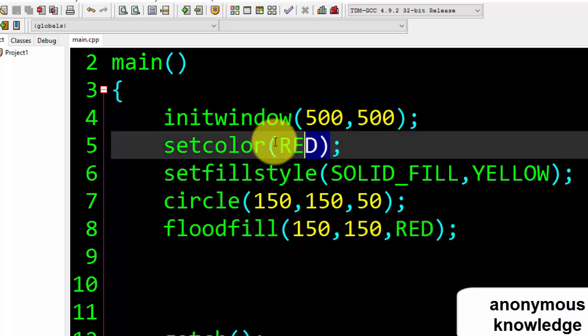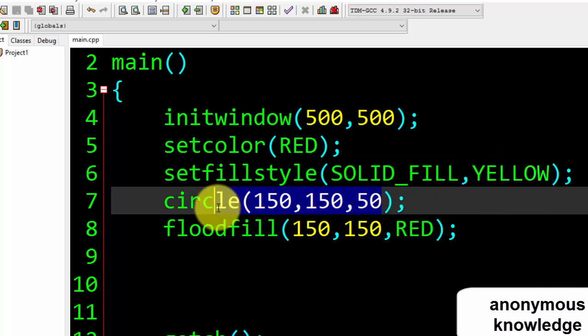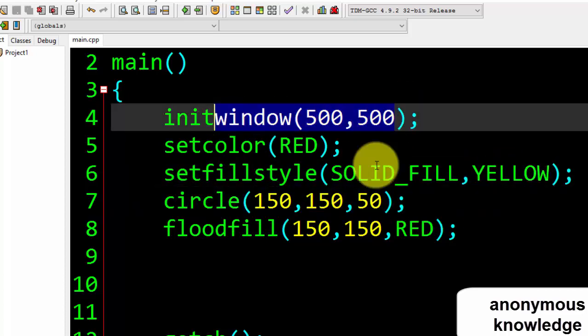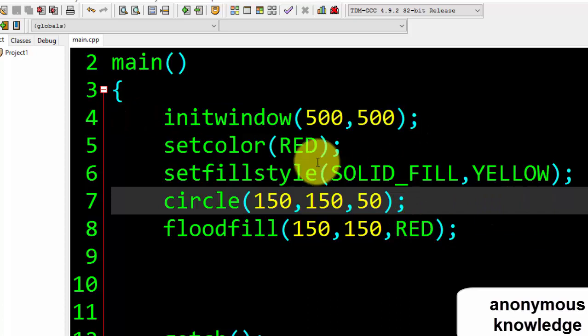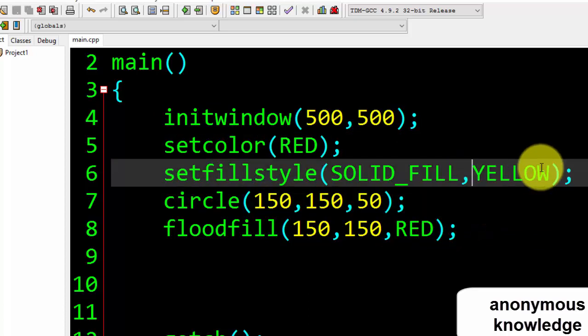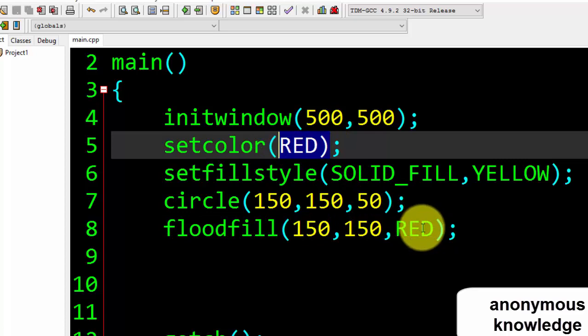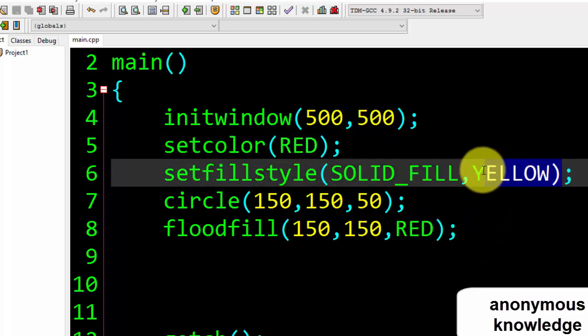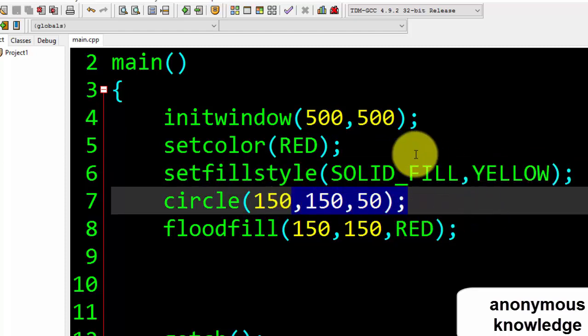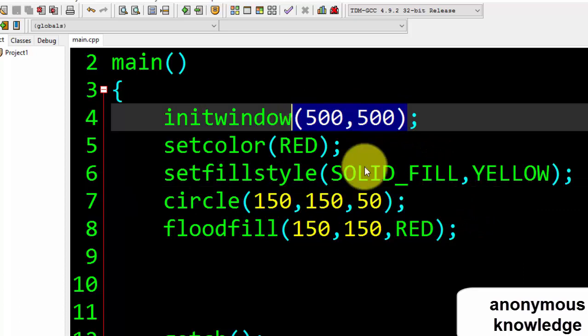must be the default color. Otherwise, this yellow color will exceed the border of the circle, and it will fill the whole window. So here the default color is red, the border of the circle, and while filling the yellow color using floodfill, we have to pass that default color, that is red, so that the yellow color cannot exceed the border of the circle, and it will not fill the whole window.